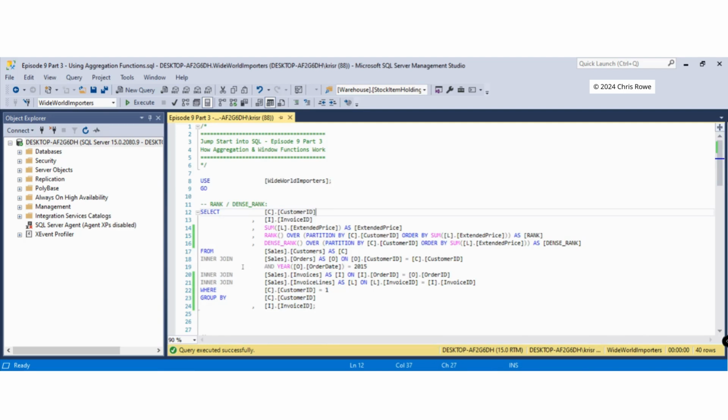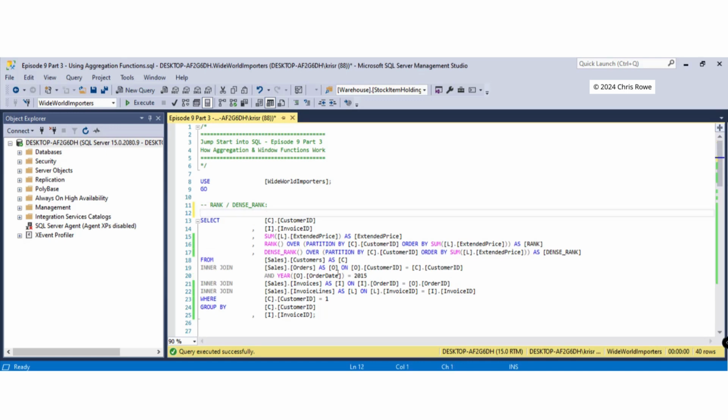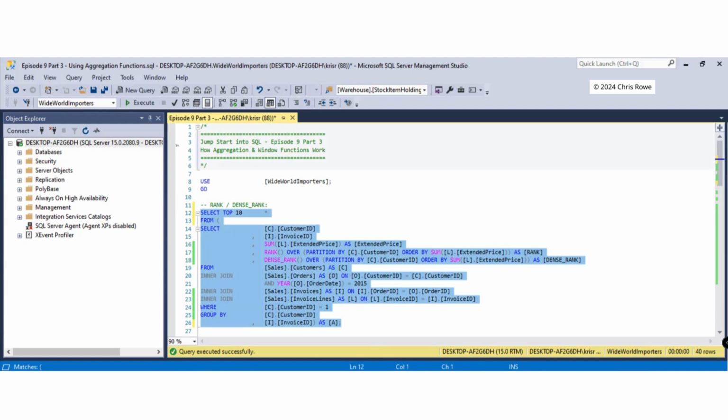Now the great thing about the rank and the dense rank is if you are designing some sort of report where you only want to show the top 10 best extended price or the lowest extended price, you can simply wrap this block of code here within another select statement. We can say top 10 star from, as A, for example, and it'll only select the top 10 from there.